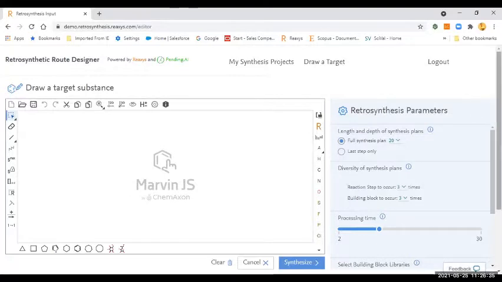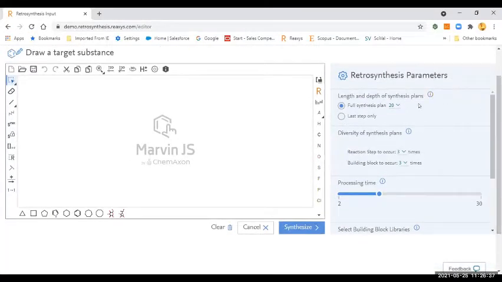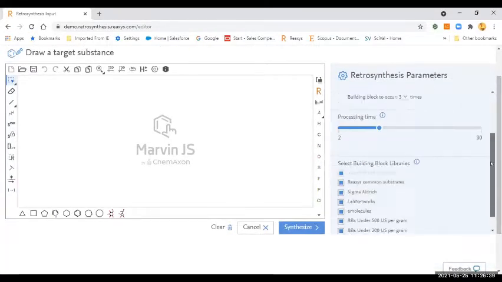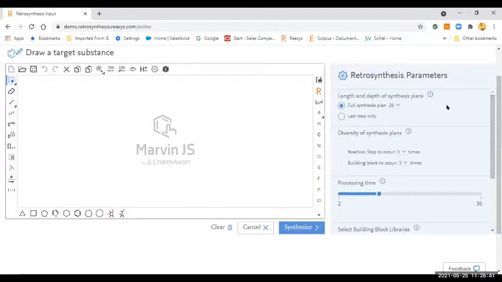On the right-hand side panel, there are 4 different parameters you can choose or play around with. First is the length and depth of the synthesis plan, which provides 2 options. First is the full synthesis plan, which is 20 synthetic routes at a time in default mode. But if you wish to go with 100 routes, you can choose that option as well.